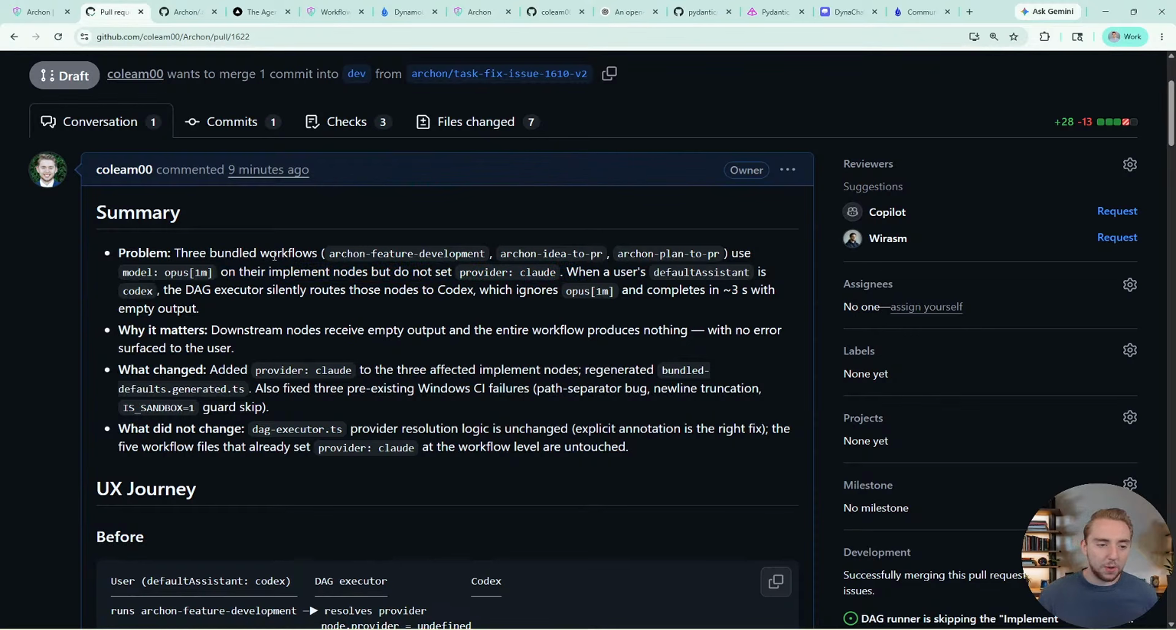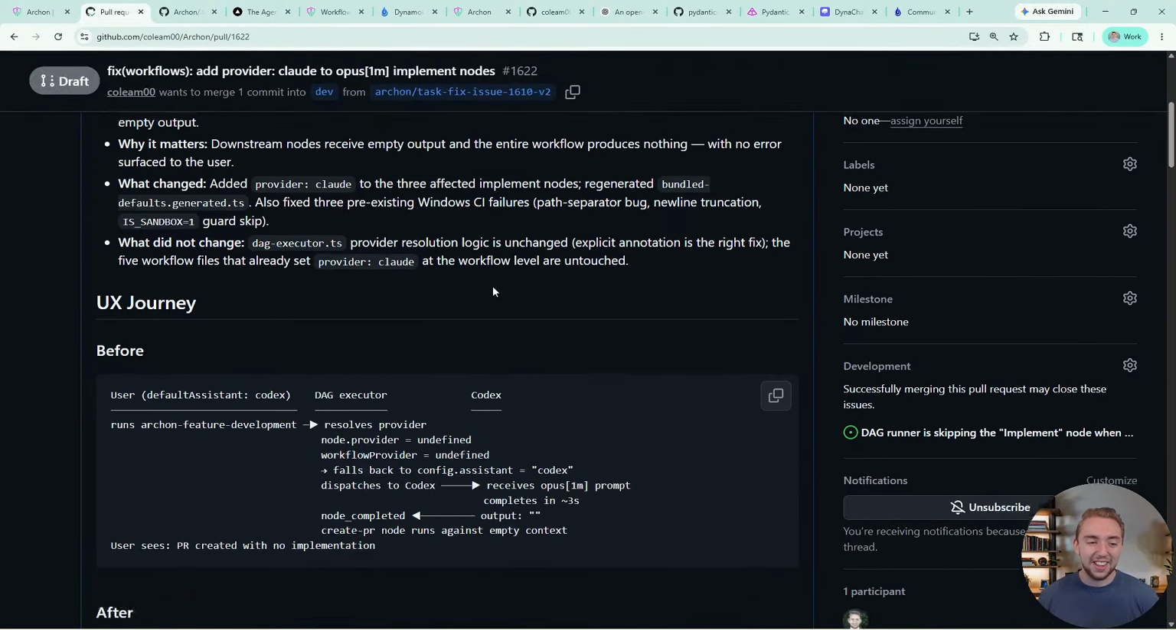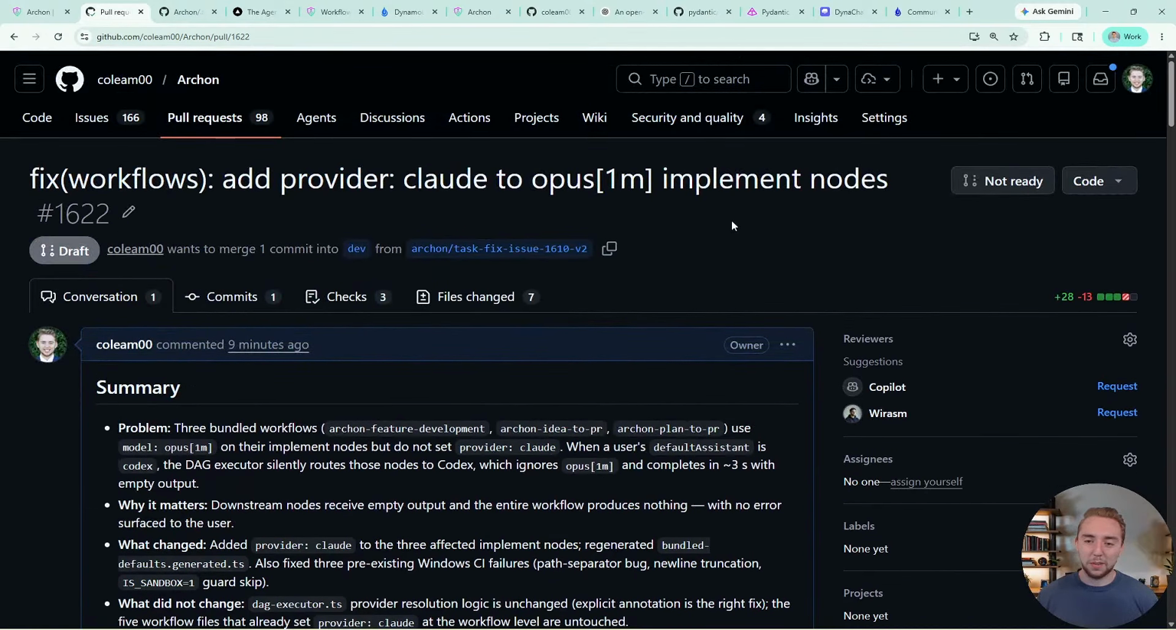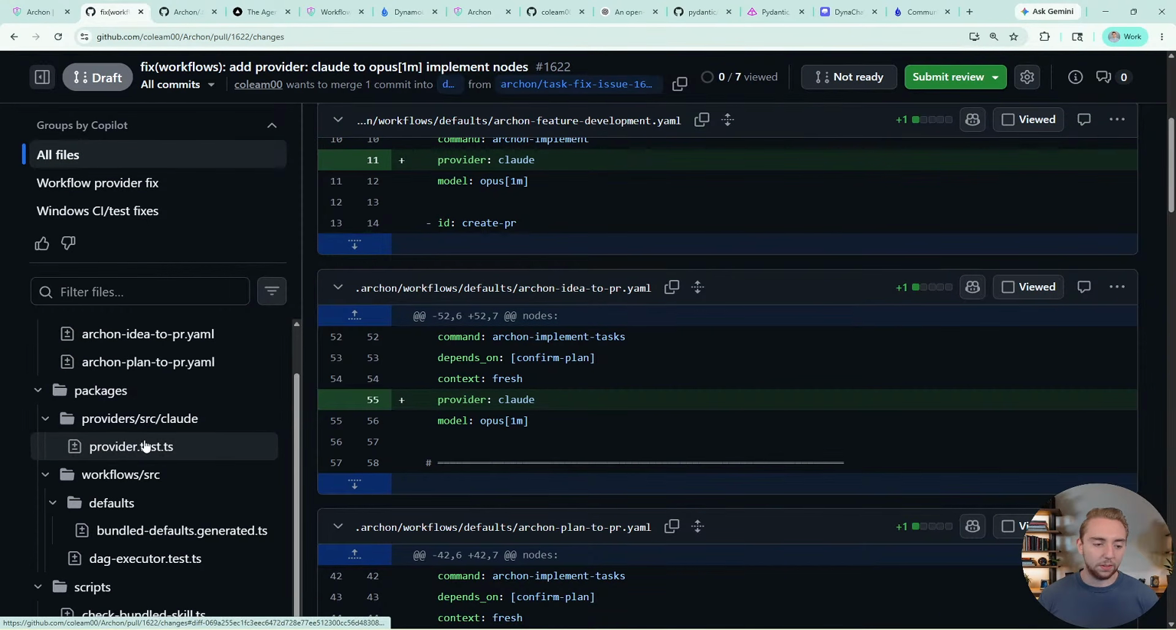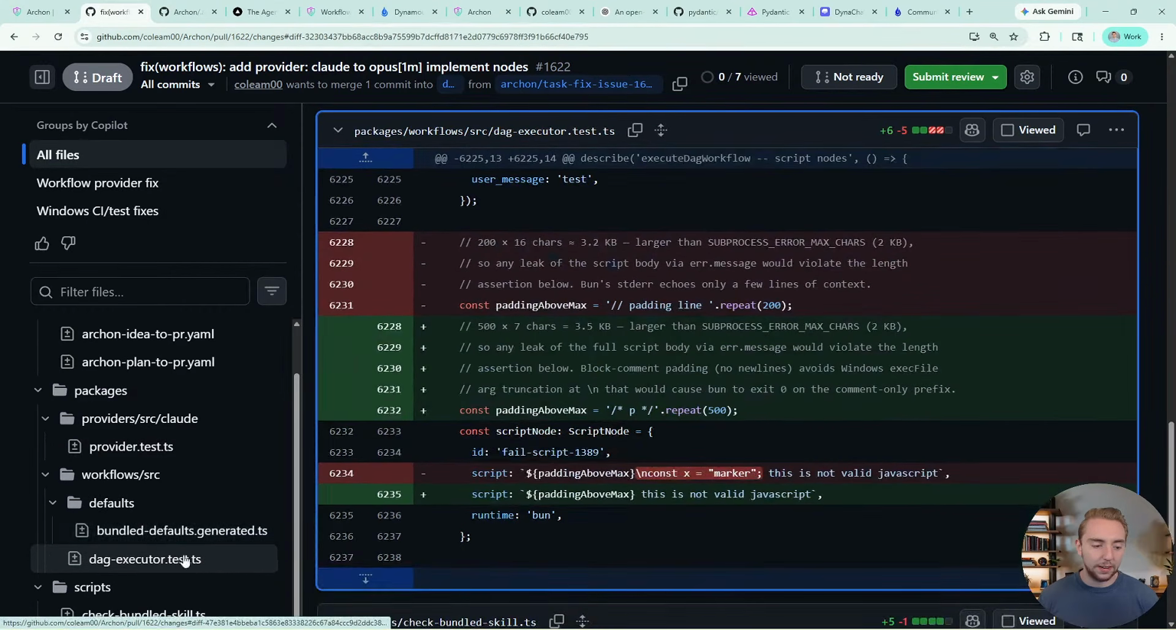Okay, so here's the problem. 3 bundled workflows use Opus for the model, but they do not set the provider to Claude. When the user's default assistant is Codex, then the DAG executor silently routes those nodes to Codex. Oh, that's okay. I understand. So literally, the problem that we were testing is why the workflows were failing earlier. That's always the tough part with live streams, is I move quickly, so I miss things that I would normally catch. But that's really good to know. So this pull request is just fixing some workflows, really, is all it comes down to.